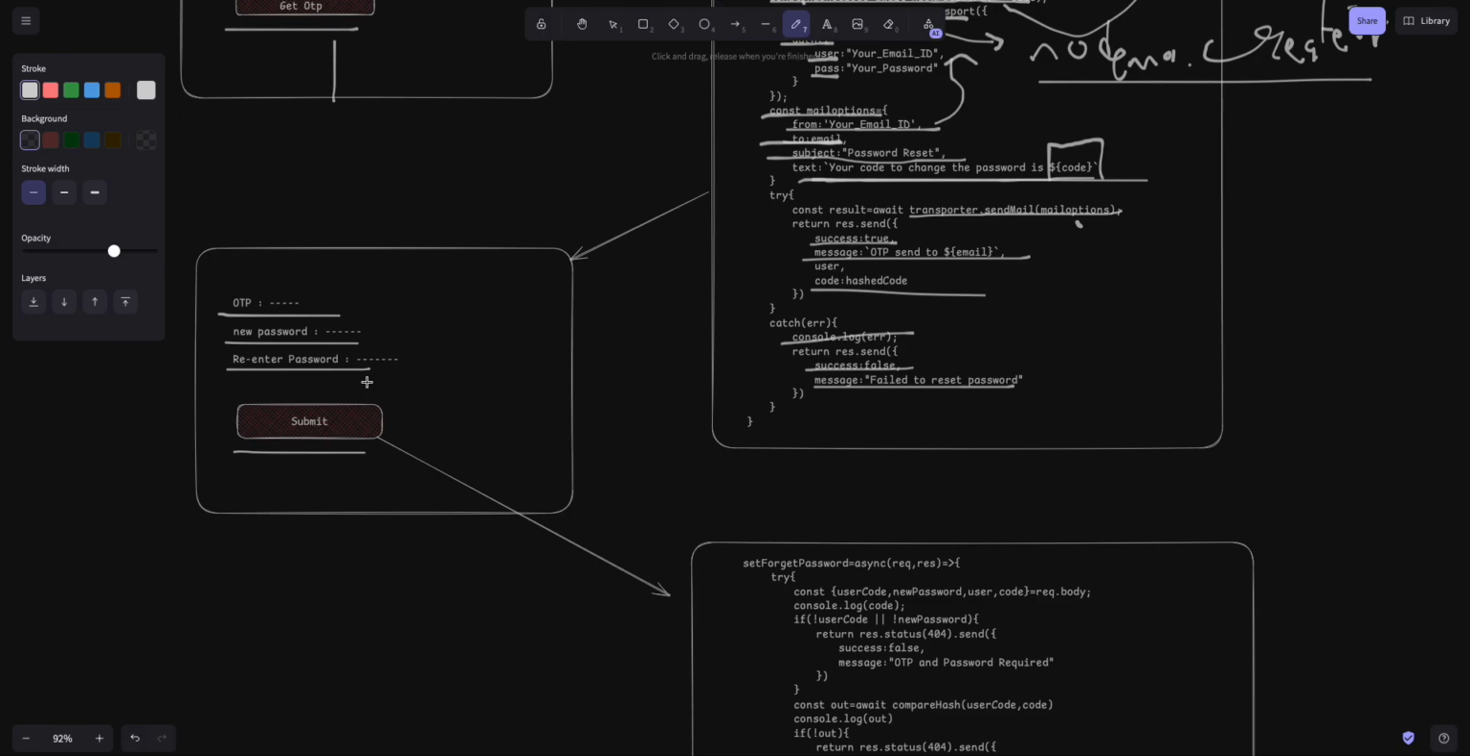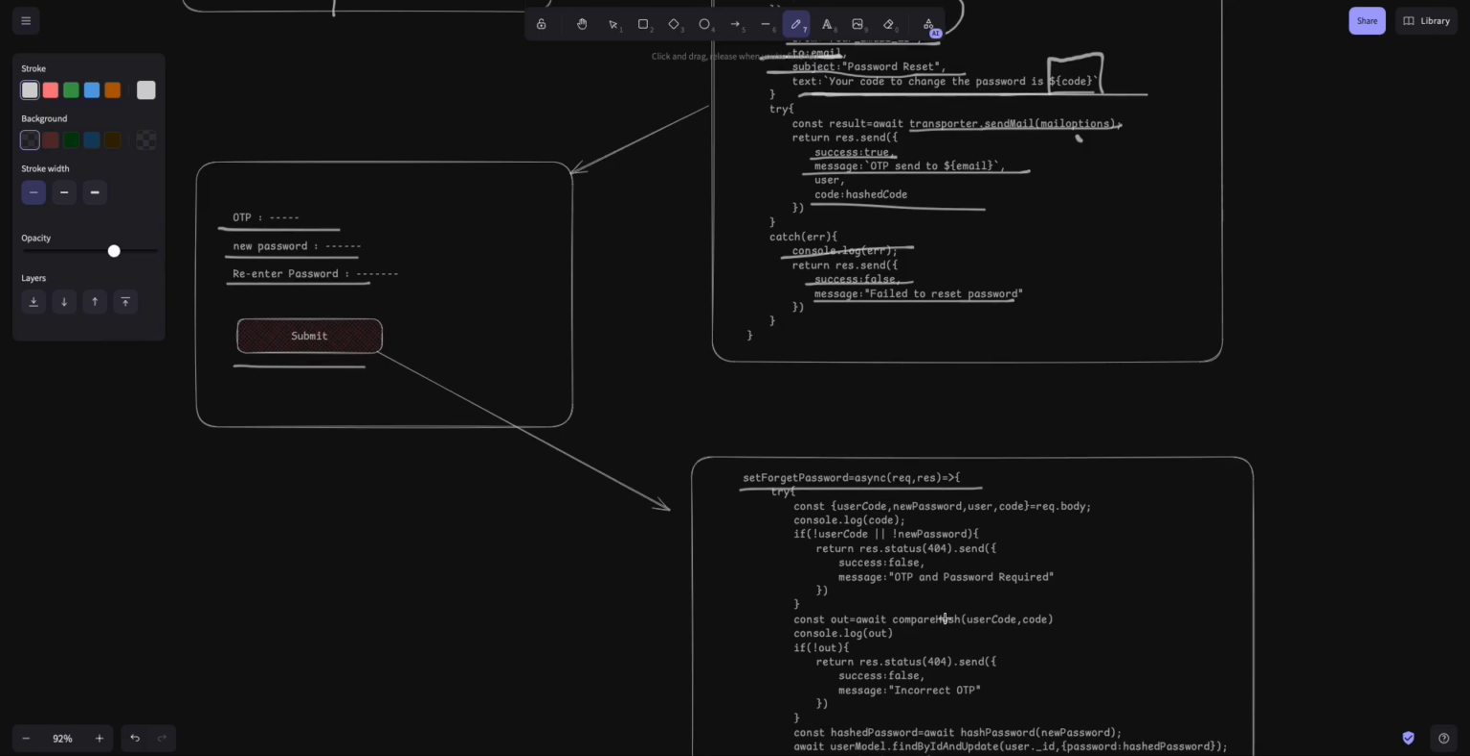On the submit button we will have a click handler which will send a put request to this function. It is a put request to verify the OTP and reset the password. So what will it be sending? It will be sending the new password, the user details, the user code, and the code.